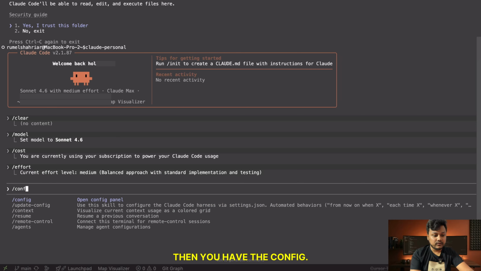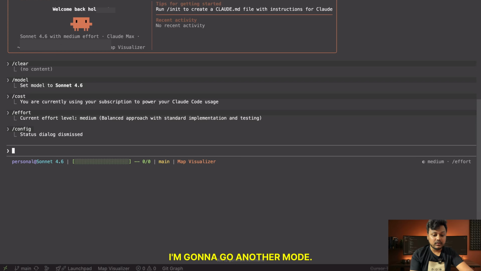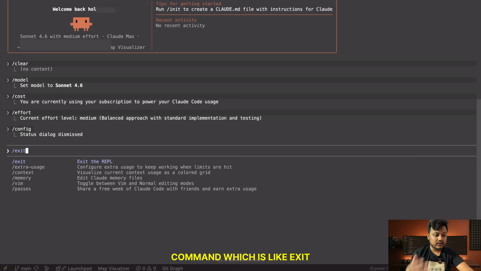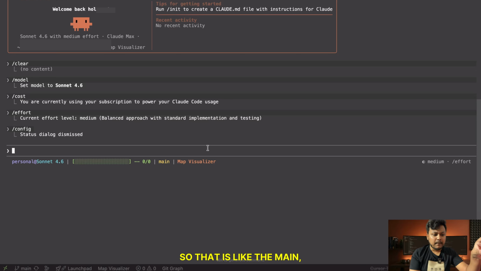Then you have the config. Config shows what your config is right now, how you configured your Claude Code. So I'm going to escape that, and I'm going to go to another command, which is exit, for you to exit out of the session. So I'm going to close it. So these are the main commands that you're going to be using with Claude Code.